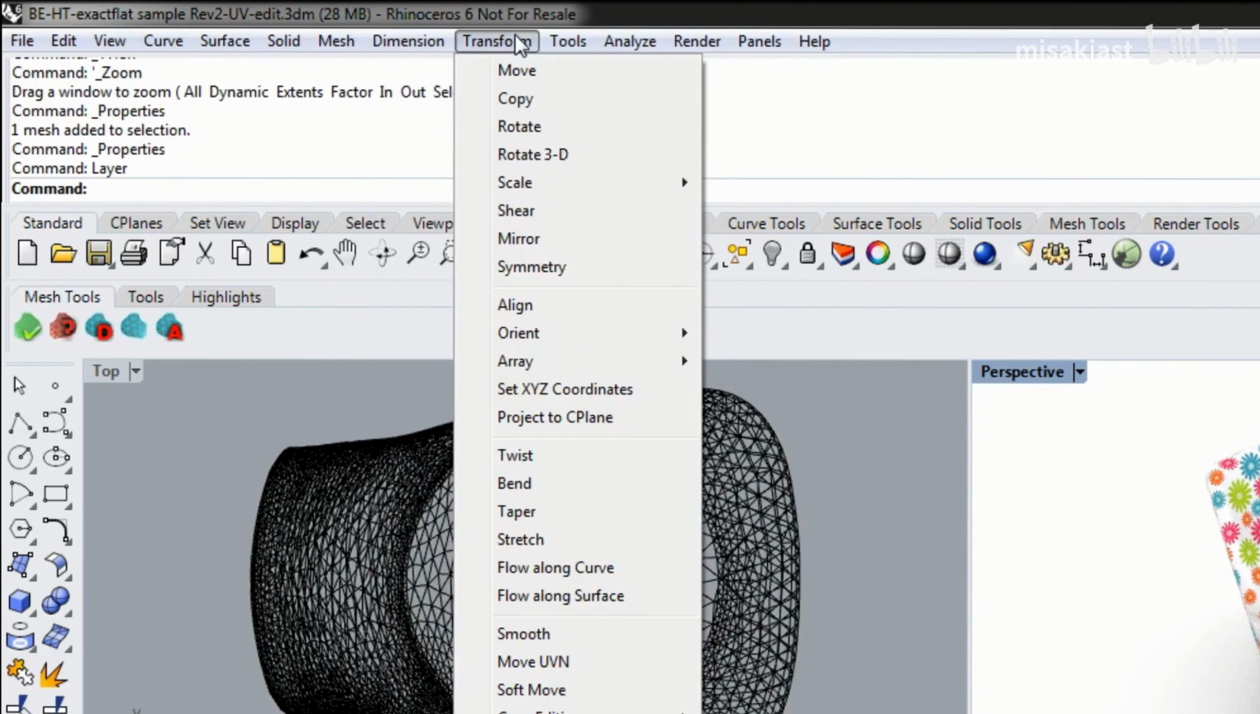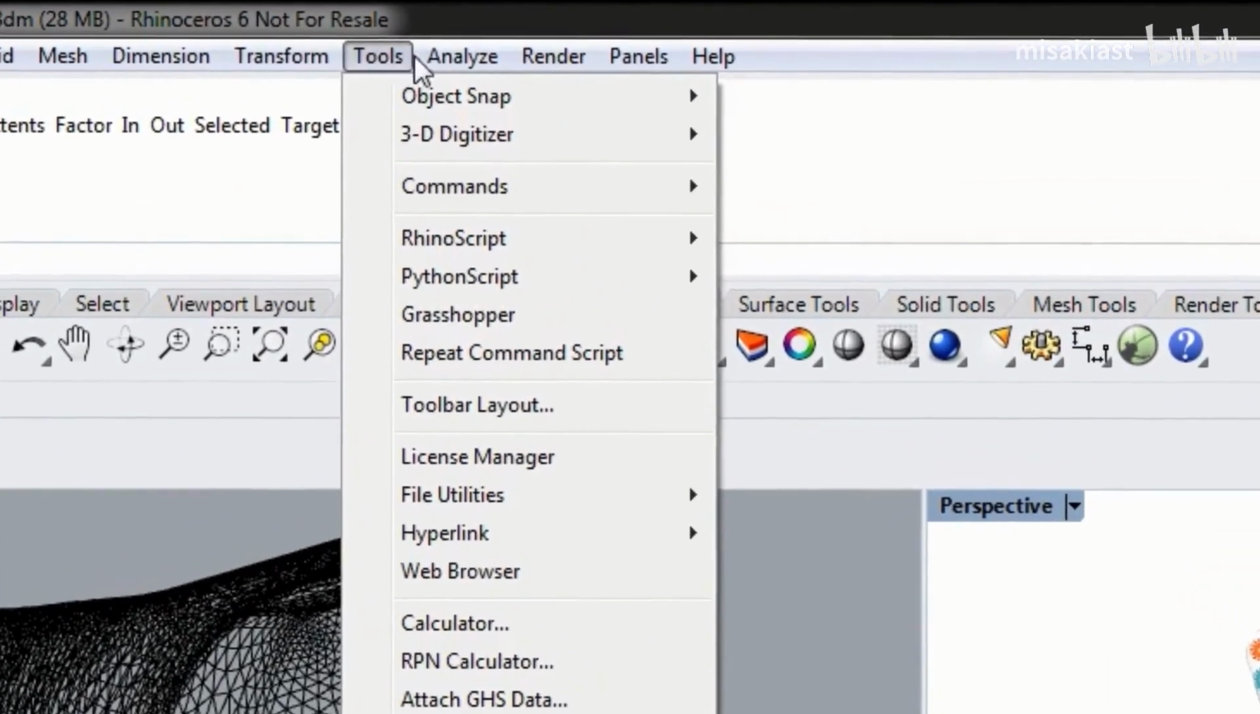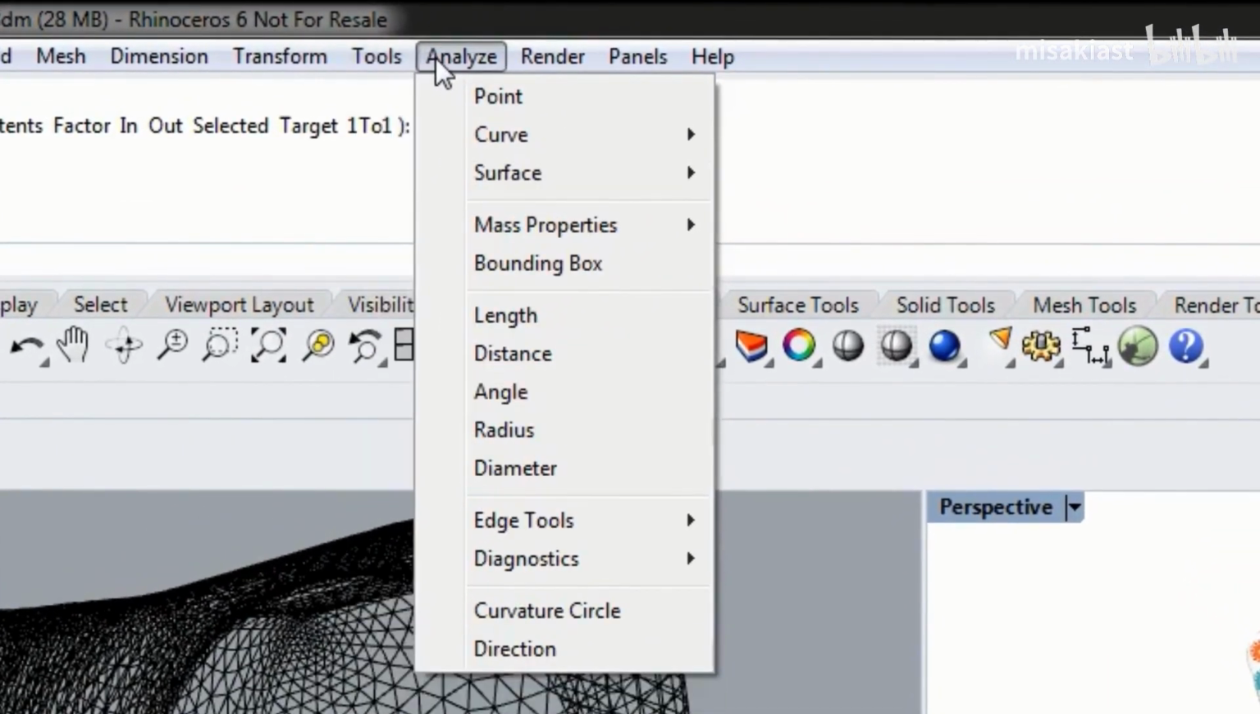The Transform menu is dedicated to transforming objects, such as moving them or rotating them. This menu also contains a few more advanced options such as twist, bend, taper, and stretch. The Tools menu is for Rhino options, configurations, and add-ons, such as the ExactFlat for Rhino plugin. The Analyze menu is for measuring tools. From here we can measure the distance between points, or the length of a curve, or the area of a pattern piece.